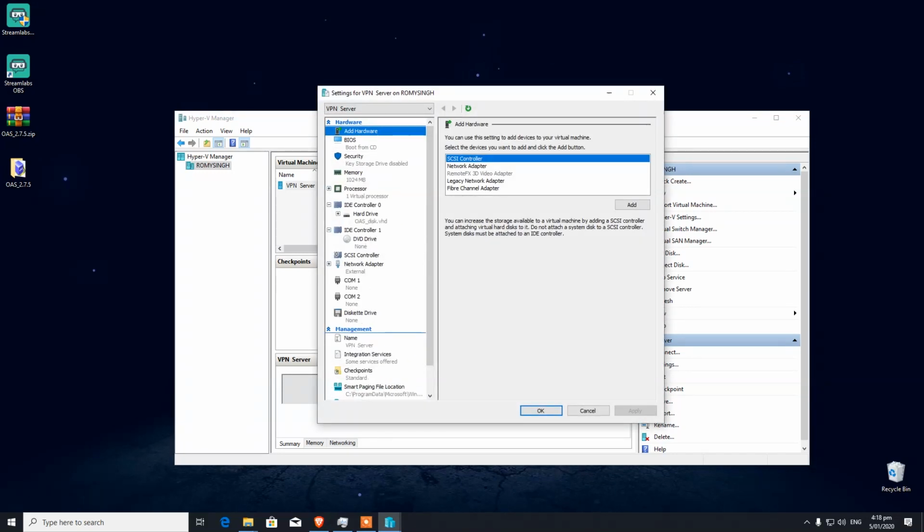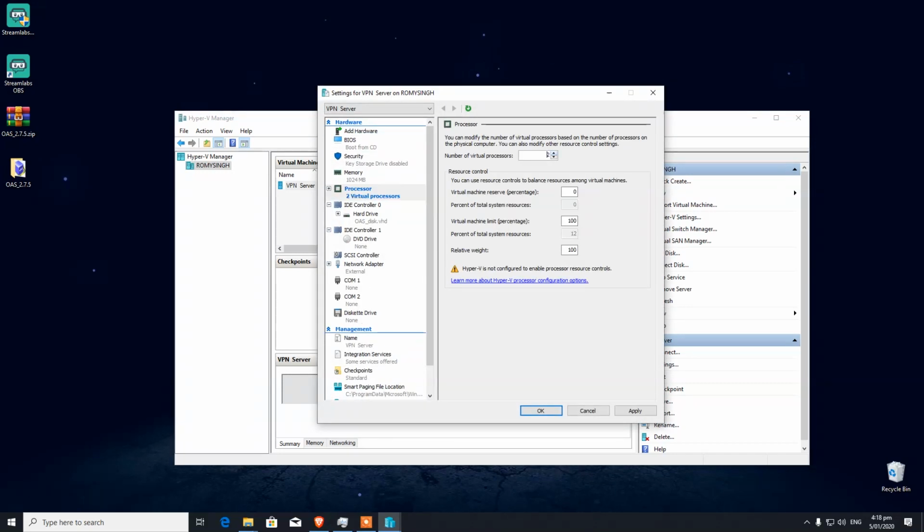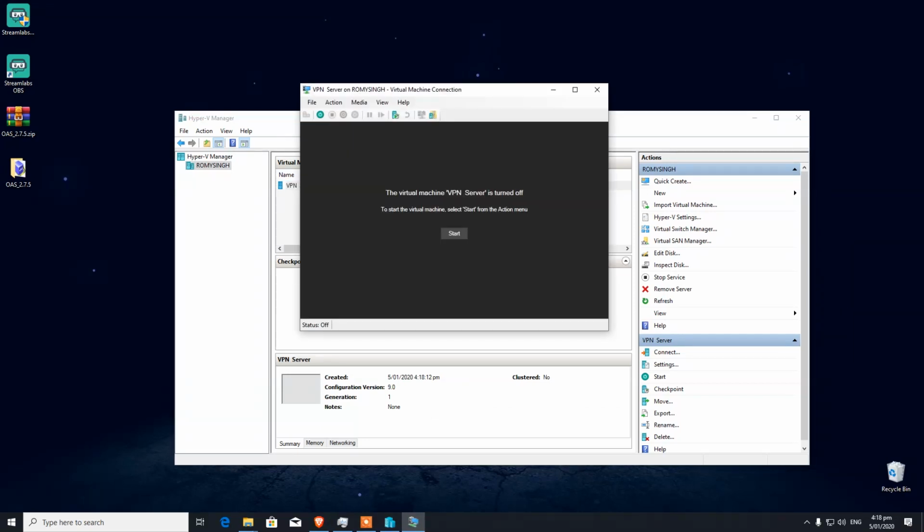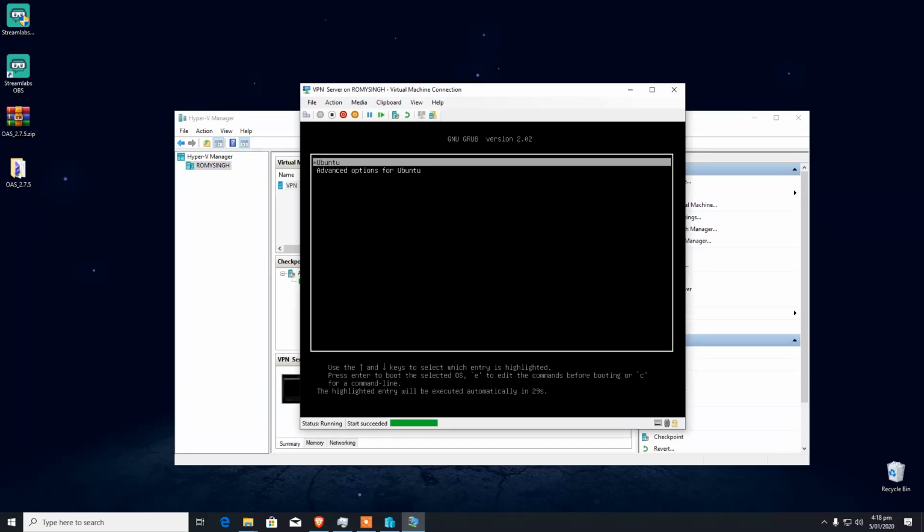After that, we click on settings because we want to assign more processors. By default it comes up with only one virtual processor, so we're going to change it to 4, or if you want to do 2, that would be fine too. Now we are starting our virtual machine.